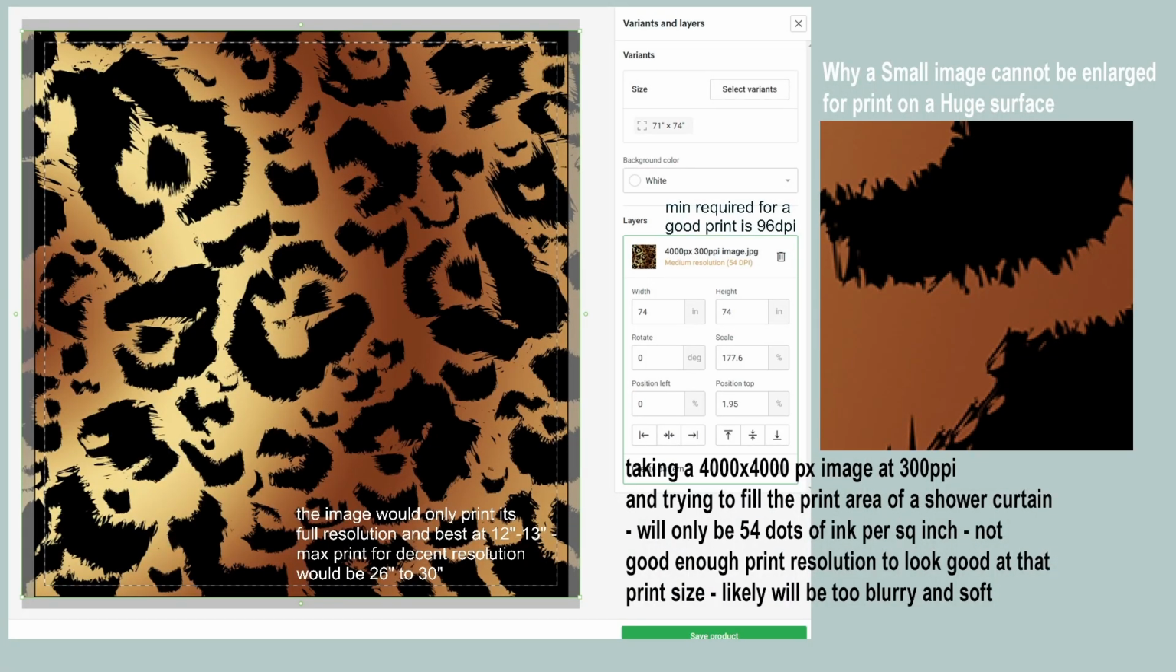I'm going to show you an example here of an old piece of artwork I did years ago that's only 4,000 by 4,000 pixels, 300 PPI. This was before shower curtains. So as you can see, that's not going to print large on a 72 inch by 74 inch shower curtain, because if I had to stretch that to fill the design field that's needed to print a shower curtain, my DPI is only going to be 54 dots per square inch.